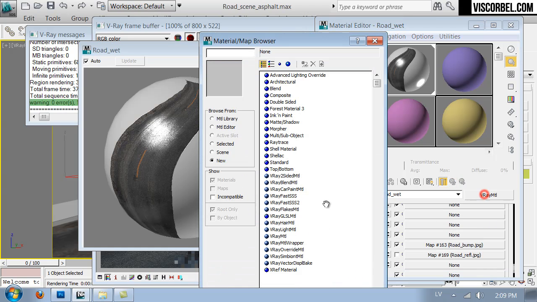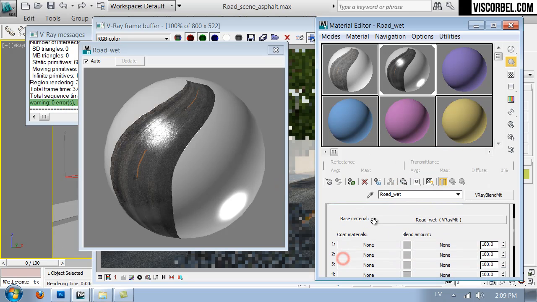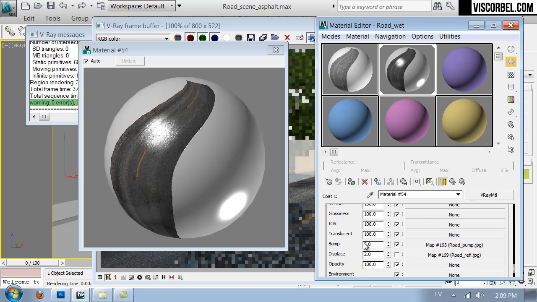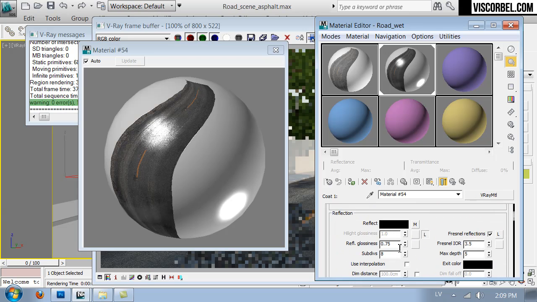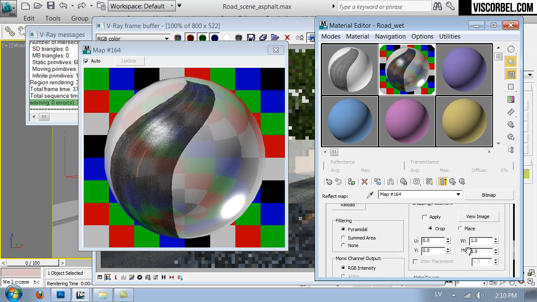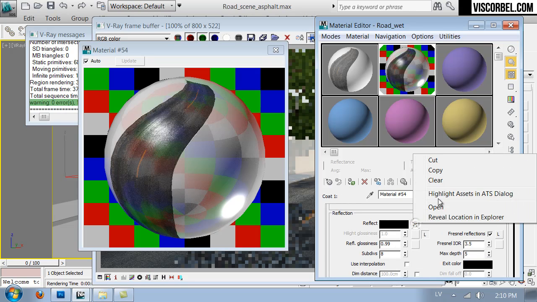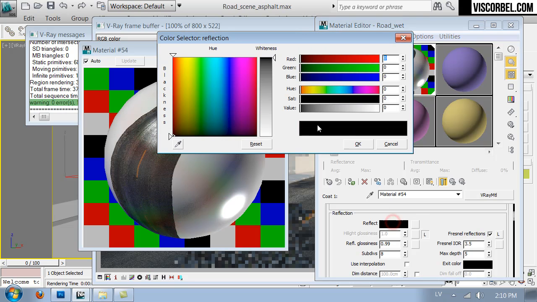Okay, let's change the material to V-Ray blend. Keep old material as submaterial and copy it to the coat material slot as well. And here in the coat material, we're gonna increase the glossiness to 0.99 to make it almost perfectly reflective. And increase the reflection strength as well. Actually, we can get rid of the reflection map and use a simple color here.